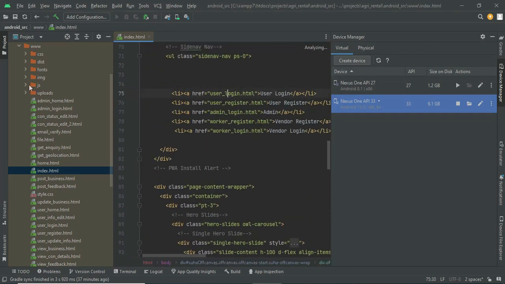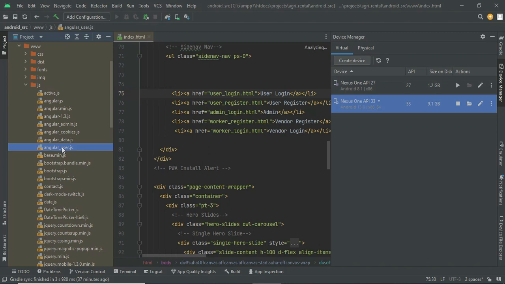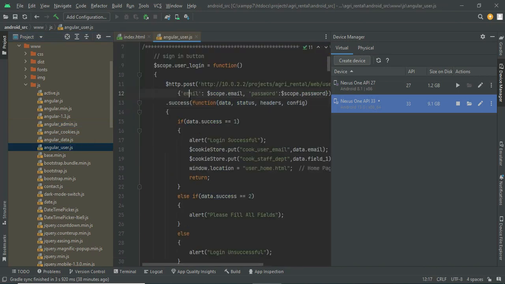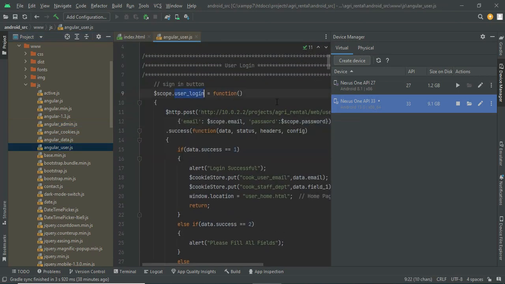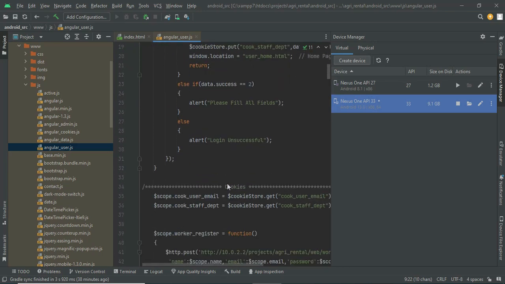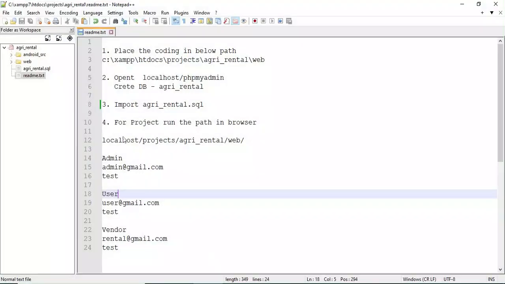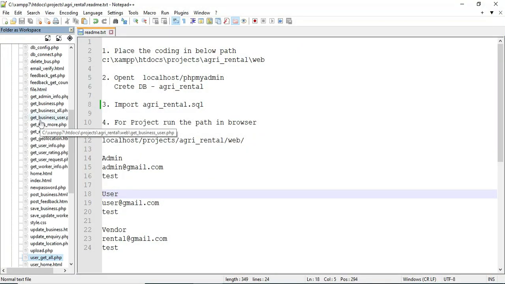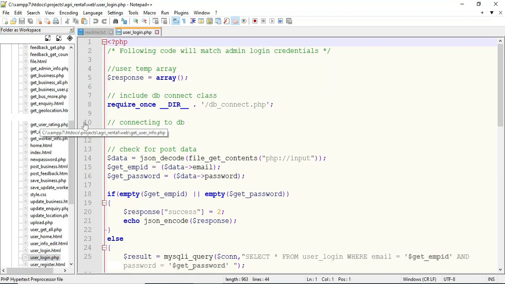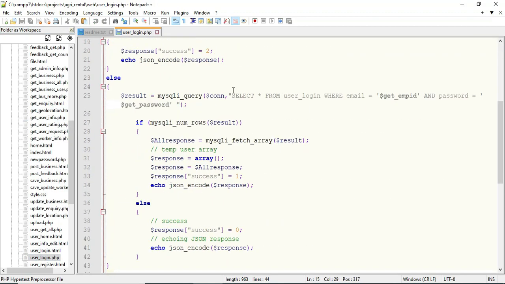The core Android coding is available inside the JS folder. If you select the JS folder, you can expand it. The Angular underscore files are the core Android coding, for example Angular underscore user data admin. You can double click it and view the AngularJS coding for the Android part. The backend will be AngularJS and PHP. You can view the PHP in Notepad++. Go to the web folder and you can view the .php files. These are all the MySQL query files for the project.